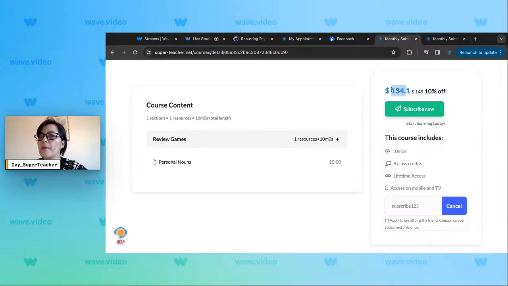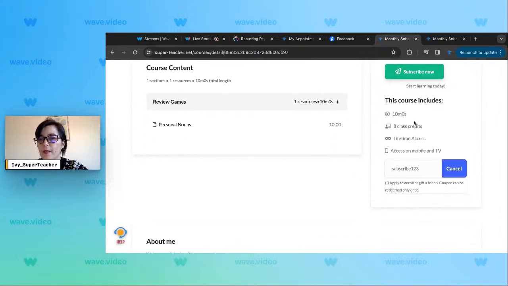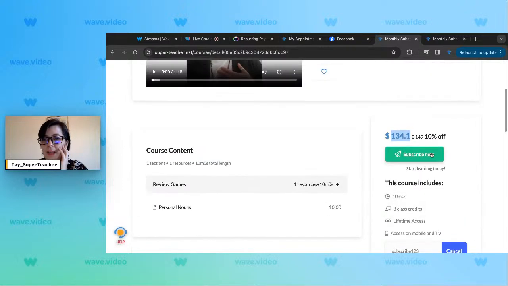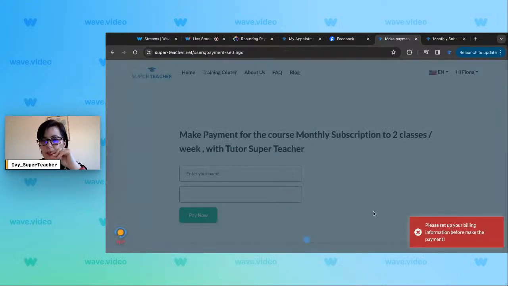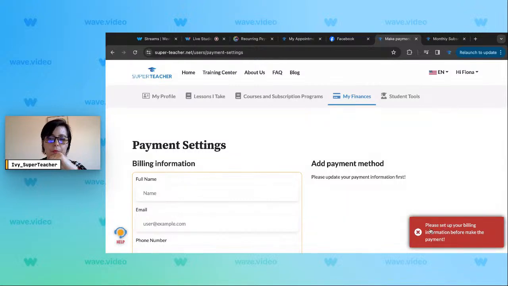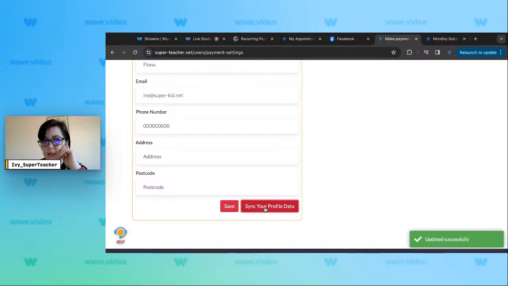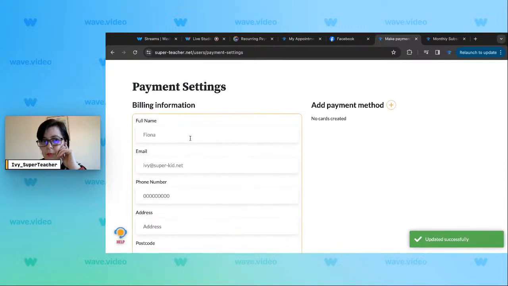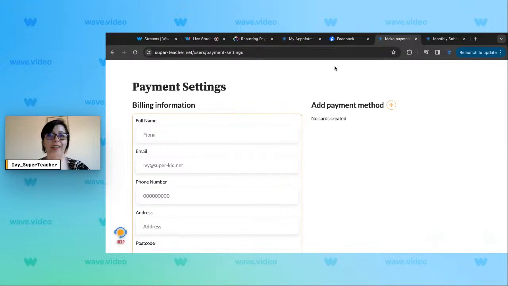So now I can subscribe at this lower price, as if my teacher shares a coupon as a thank you if I refer a student, for example, right? And then I click subscribe, and it's going to take them to set up their payment information here, because they cannot use WeChat in this case, remember? So they can just sync their profile data. It's going to pick up their email and everything and add a card to subscribe. And that's it. I hope this is useful.